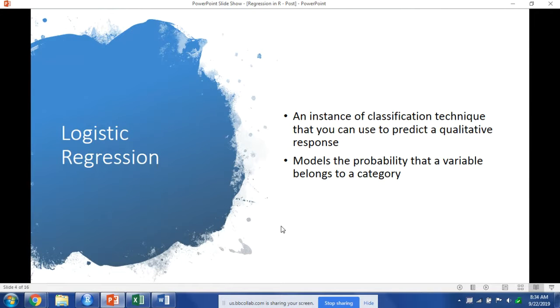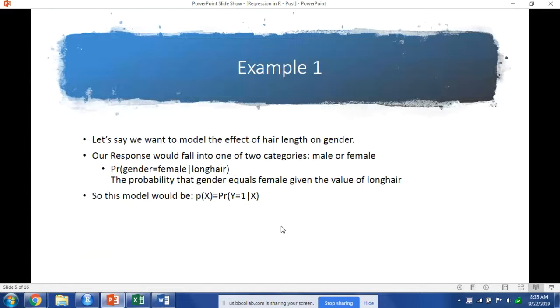Logistic regression is an instance of classification technique that you can use to predict a qualitative response. More specifically, logistic regression models the probability that gender belongs to a particular category. That means that if you're trying to do gender classification where the response gender falls into one of two categories, male or female, you'll use logistic regression models to estimate the probability that gender belongs to a particular category. For example, let's say the probability of gender given long hair can be written as the probability that gender equals female given long hair.